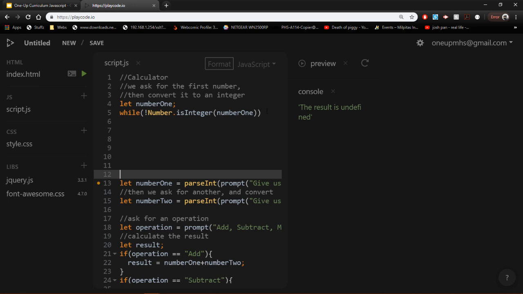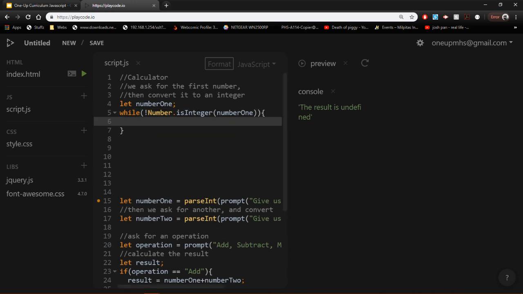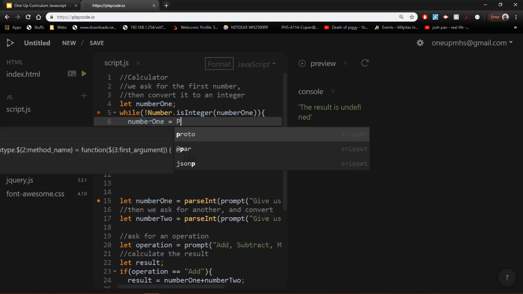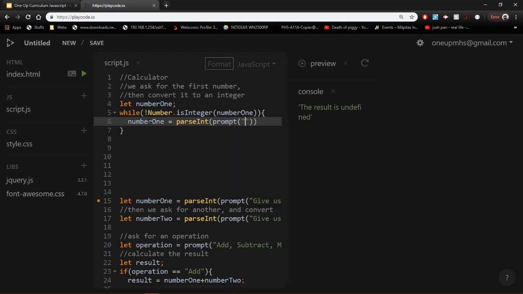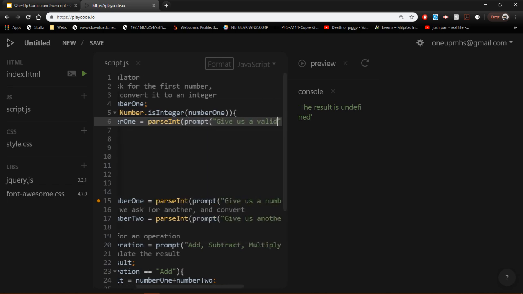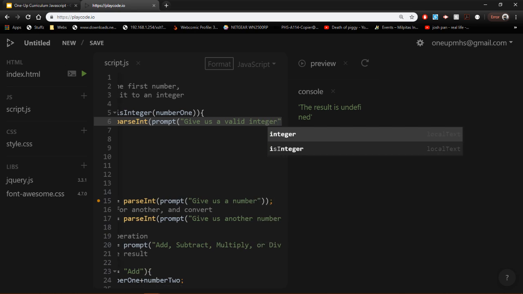If it is an integer, then this will return true, which means that with the bang or the not sign or the exclamation mark, it'll give us false, and then we can finally get out of the loop. So this while loop happens if number1 isn't an integer, right? So it keeps asking them until you finally get an integer. So how do we ask them? Well, we could say number1 equals parseInt prompt give us a valid integer.